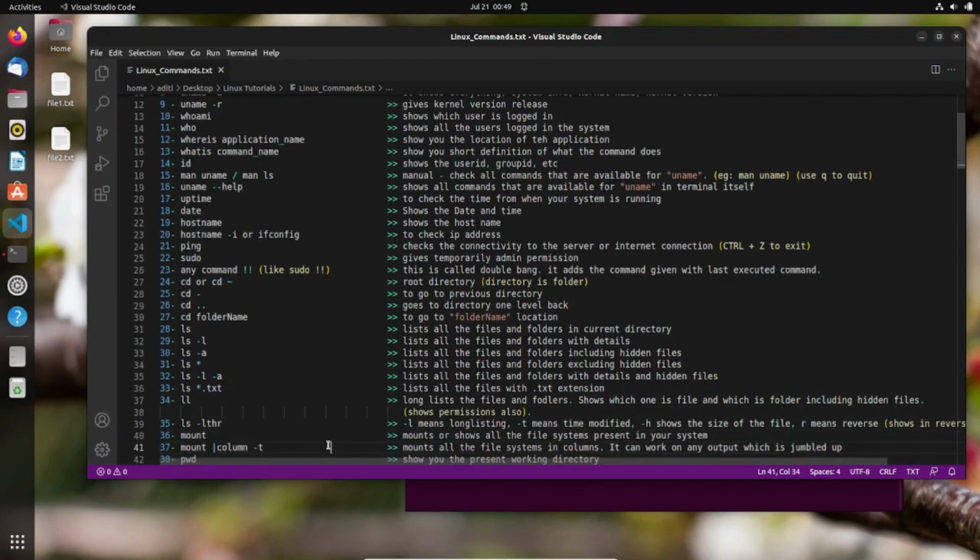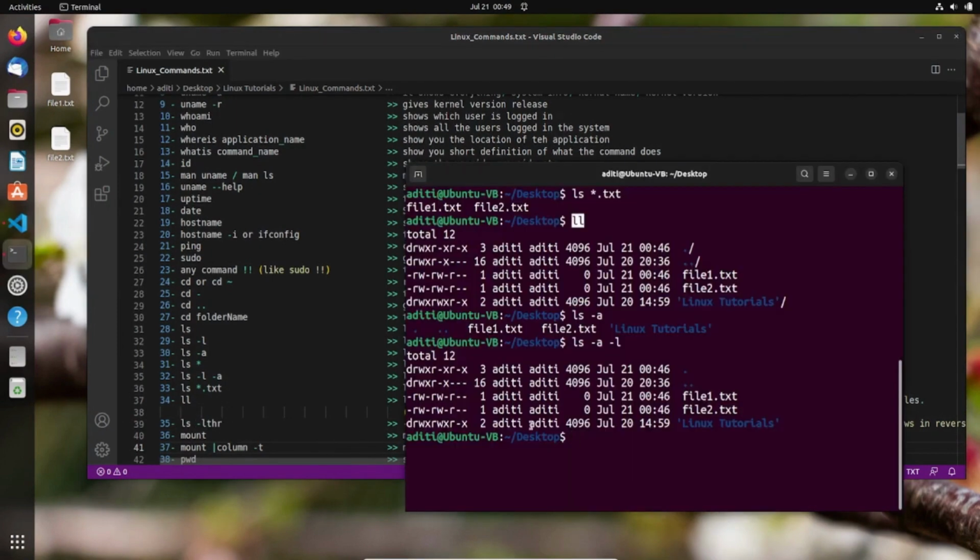Okay, now the next command is ls lthr. Okay, so if I write something like this, ls and then minus l. L stands for long listing, and then t is for time. Okay, like when the file was created, and h is, you can say, the size. Like here you can see 4096. This is the size in blocks.